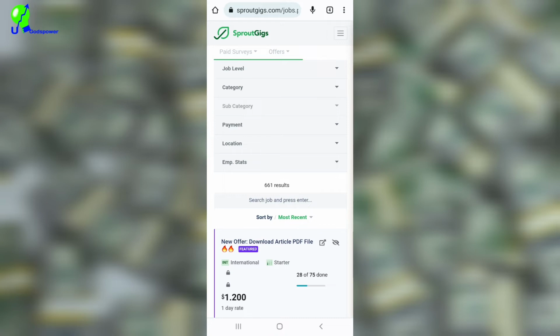So you need to be careful because I don't know if it's their real application. So be careful with the application that is on Google Play Store. I'm not sure if that is the Sproutgigs application, or if they already have an application or not. I don't really have any idea or information about this, so be careful on that.